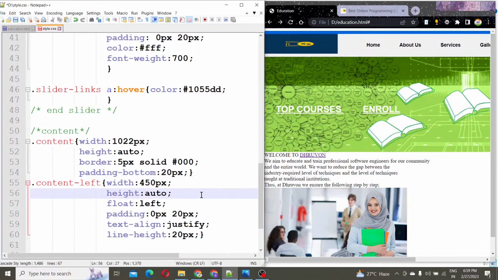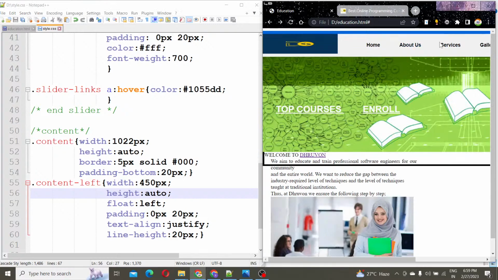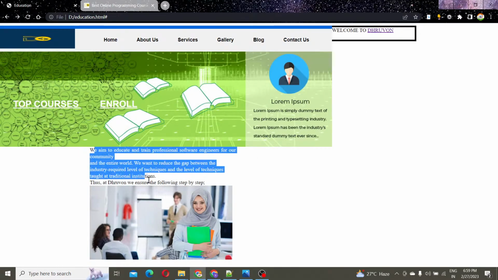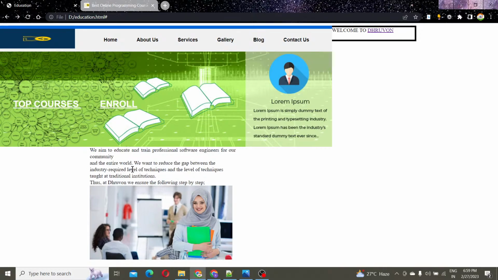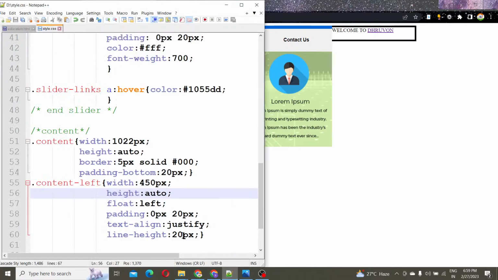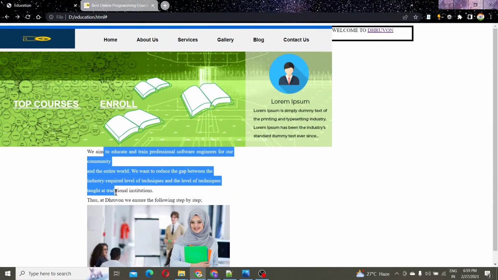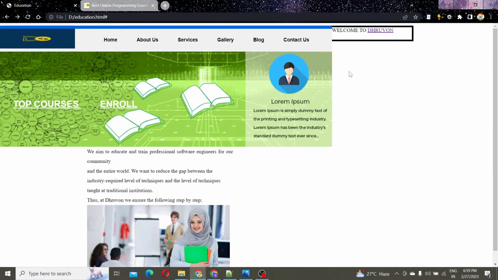Okay, so now just save and refresh, and now this is how we are getting. So my text is here now. The height of my lines is 20. What did I give? I just forgot. 20 pixels, right? The line height, if I make it 30, save and refresh, so now the height between these lines is more. We have not worked on welcome to Dhruvon yet, so that's why it's on the top.